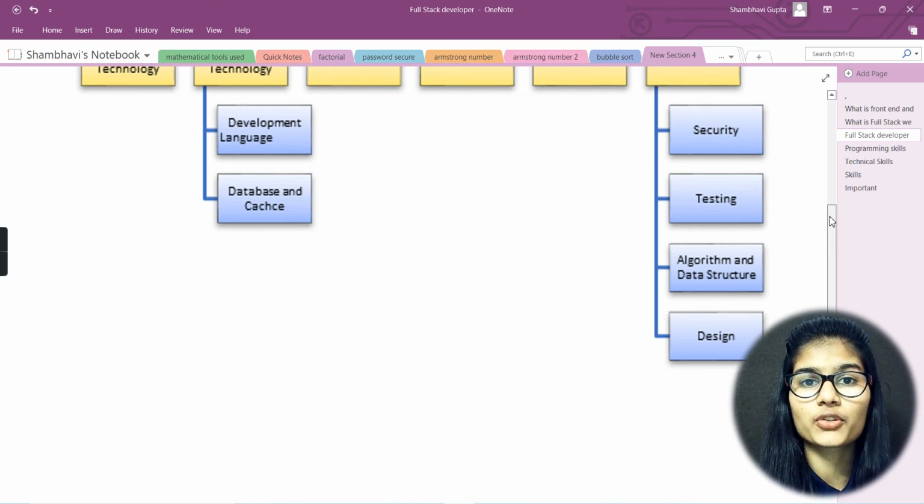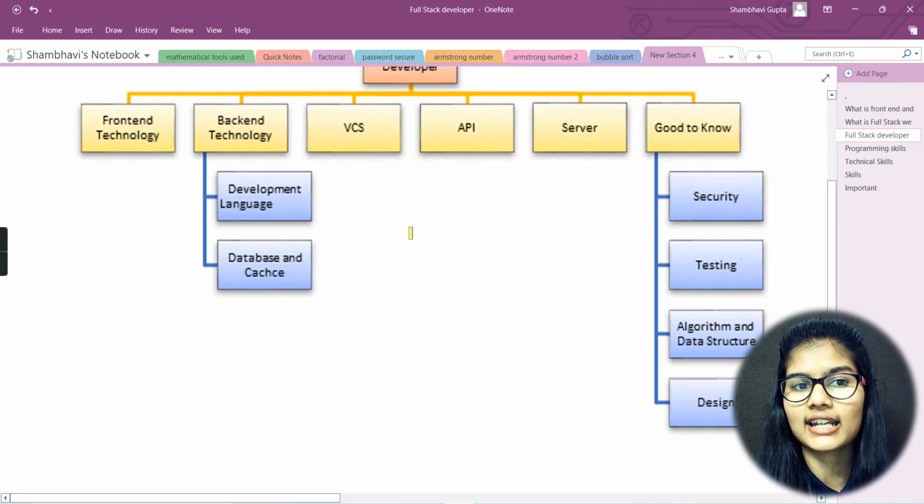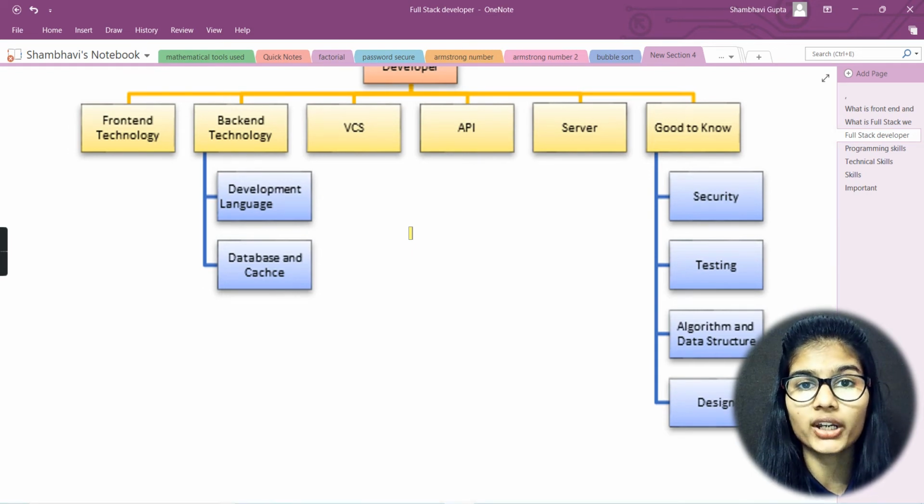Not a full stack, but I would say for a very good full stack web developer. Okay, these are the essential skills that I told: front end, back end, VCS, API, and server. These are the important skills which you should have the knowledge of. But some good to know skills are there as well, which can make you a very good full stack web developer, and those are the ones I mentioned up here: security, testing, algorithm and data structure, and design.